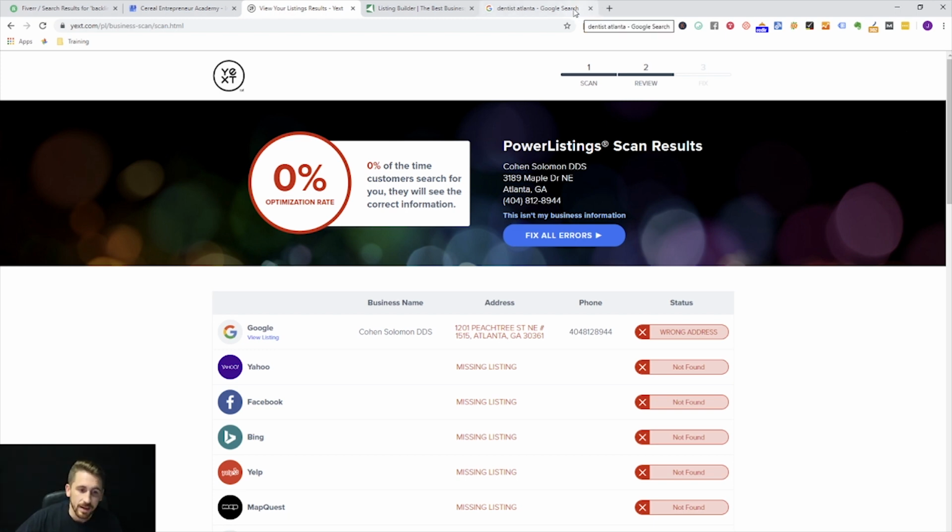Now, the last thing that I want to mention to you guys about creating a strong local SEO strategy is making sure that you're incorporating local keywords into the website.